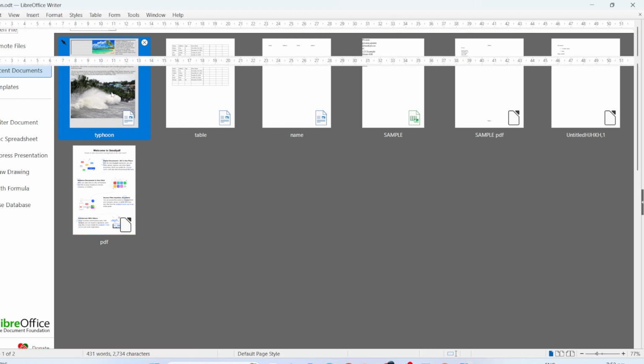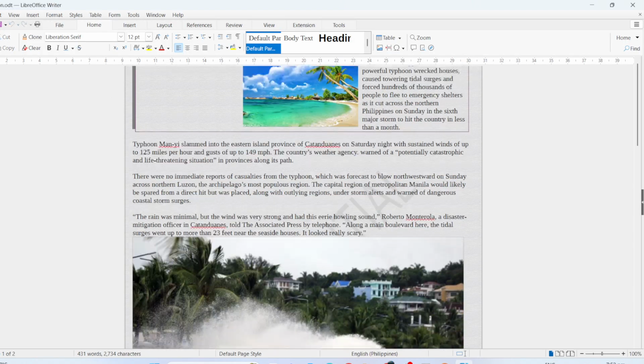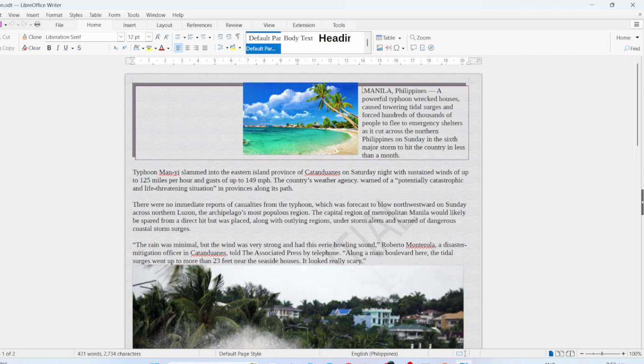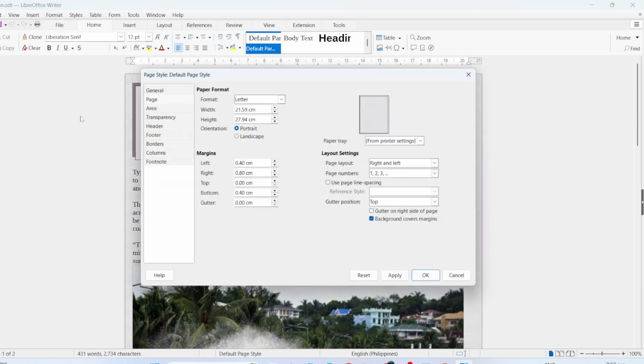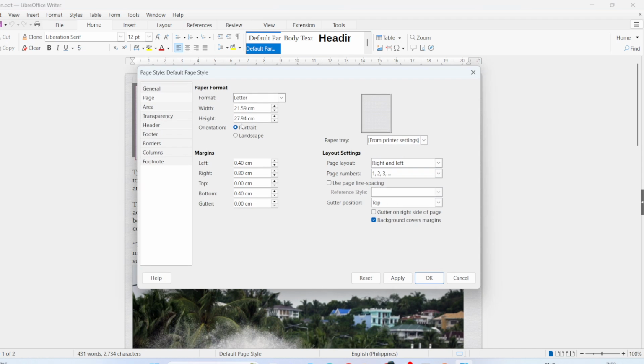With your document open, the next step is to access the page style settings. This is where all the magic happens concerning page configuration. Guide your mouse to the top menu bar and click on Format. A drop-down menu will appear. From there, select Page Style. This option is your gateway to customizing your document's pagination, including margins, size, and orientation.